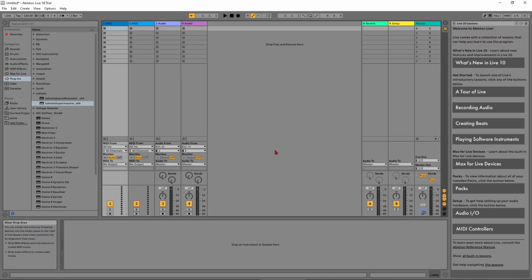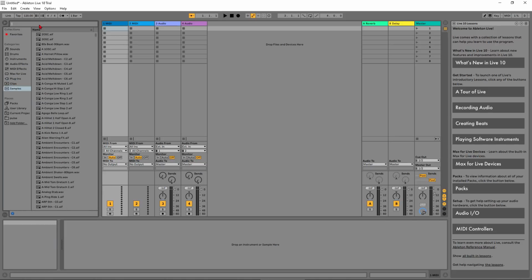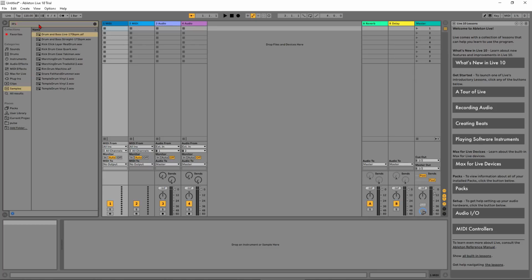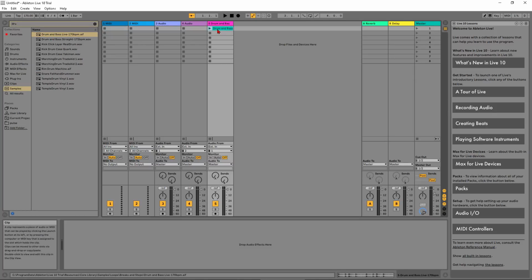Now, in order to sync VCV Rack to Ableton, we will have to know how to send audio from Ableton to VCV. So let's start with this. Let's load a sample into a new track. I will go here to samples. Let's go with a drum loop. I will take this one here just to a new track. Very nice. Let's play it. Sounds like this.